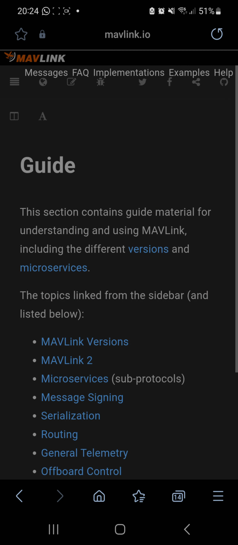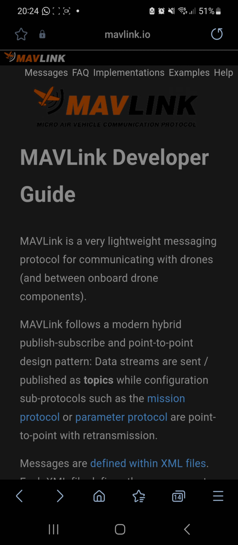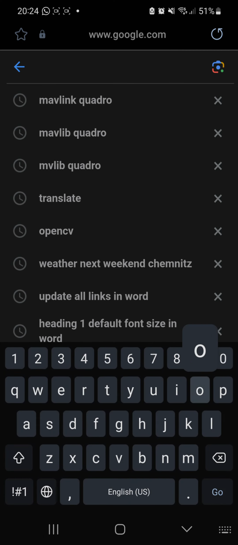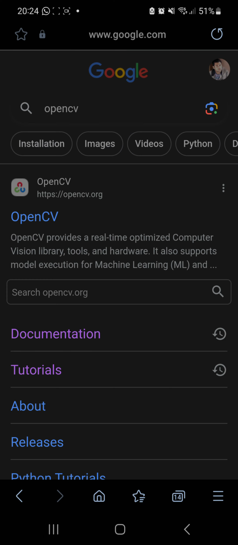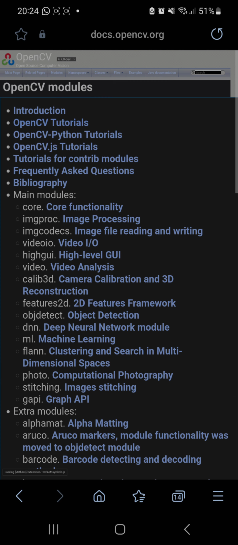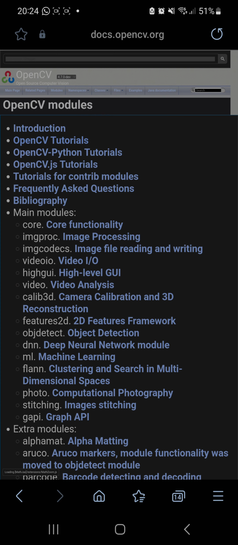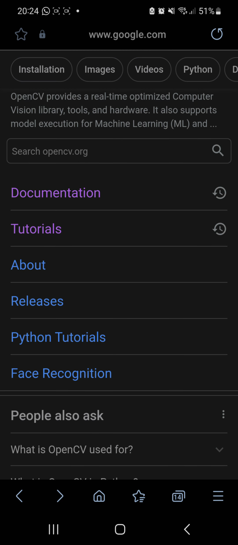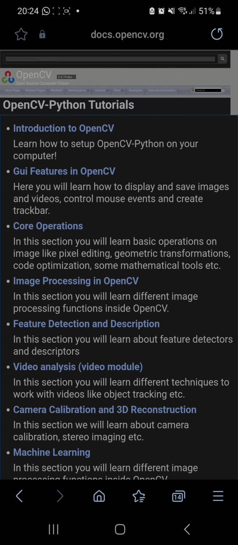Now I will give you a demonstration of how this structure is almost the same in any other library. If I look for OpenCV, this is an image processing library, and see, it also has documentation. If I go into the documentation, there is an introduction, and I will look for the OpenCV Python tutorial, for example.